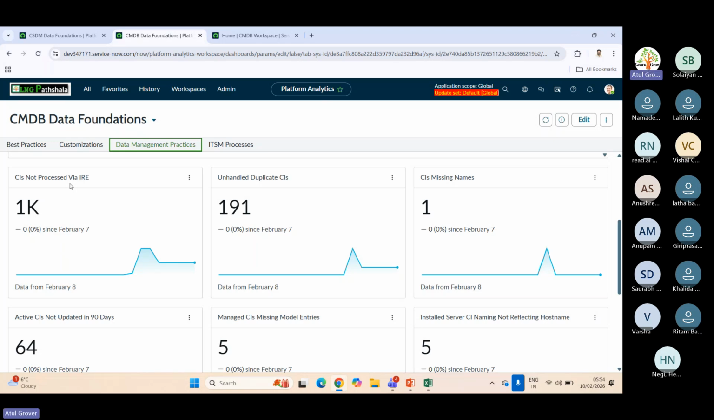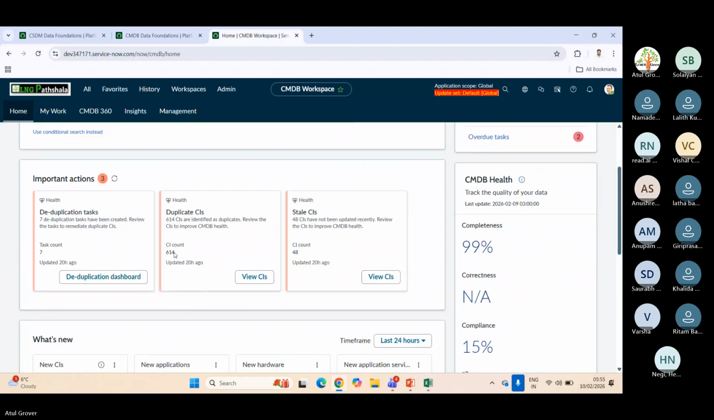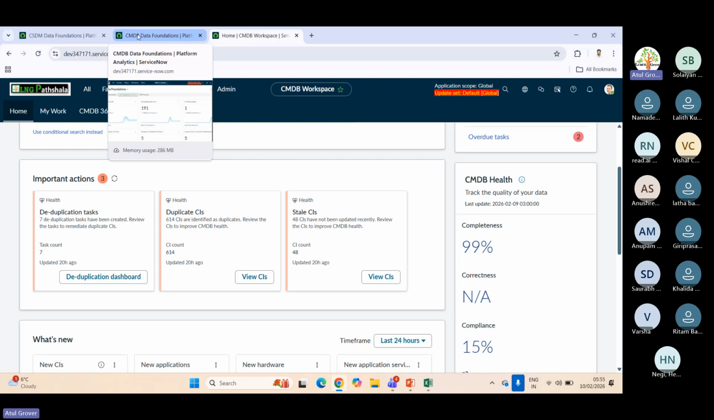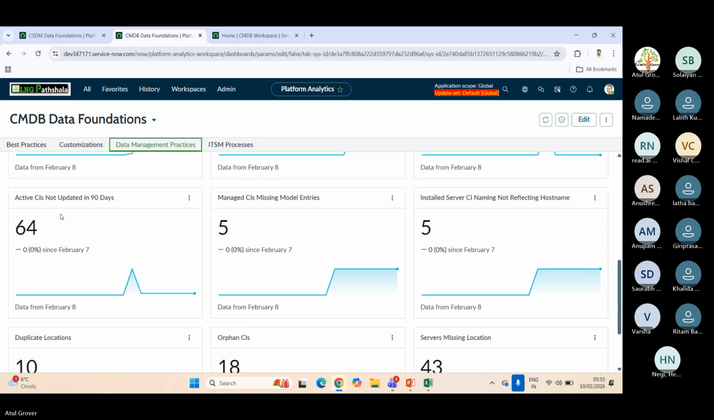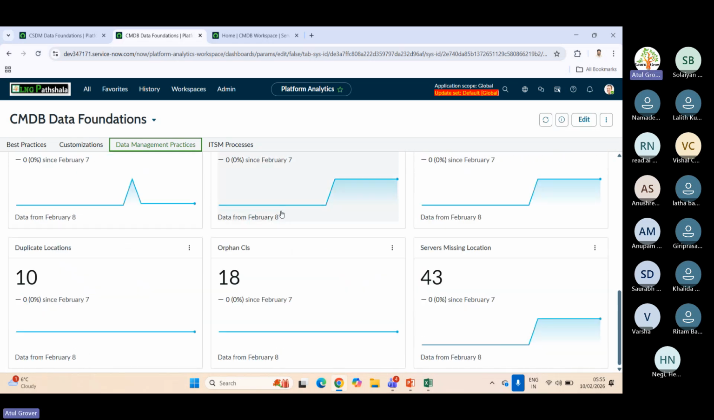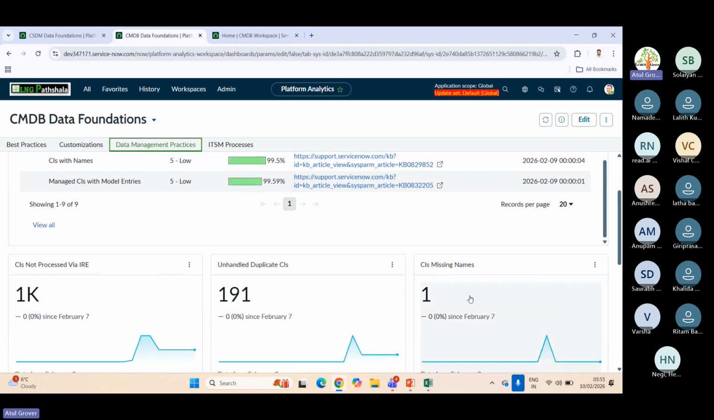So you have to find out where these things are handled: duplicate CI, unhandled duplicate CI, 191, and here 614. What is the difference between the two, and why? And what can be the source of truth for me now? CI missing names, not active. So we'll see where it has been defined.